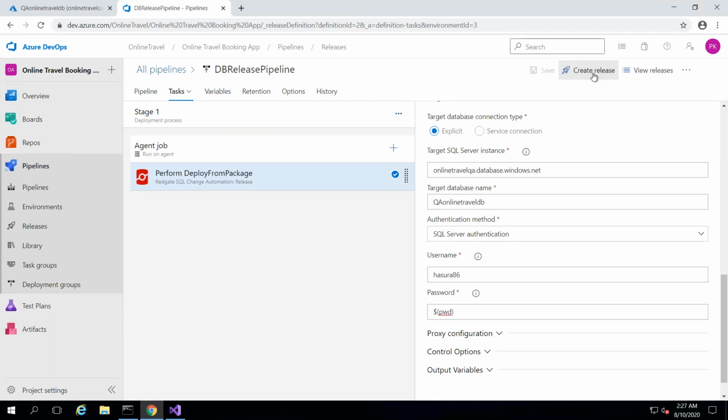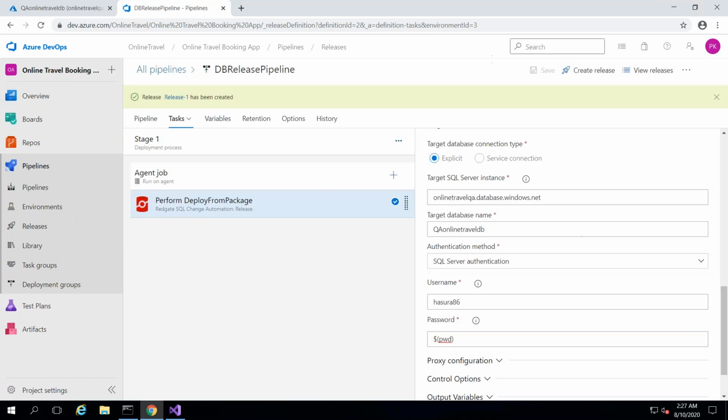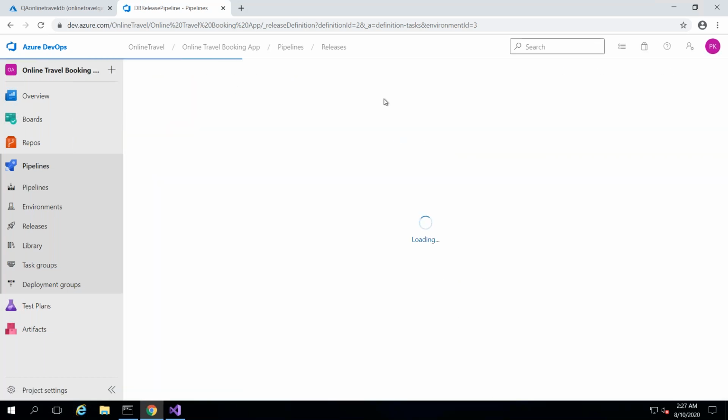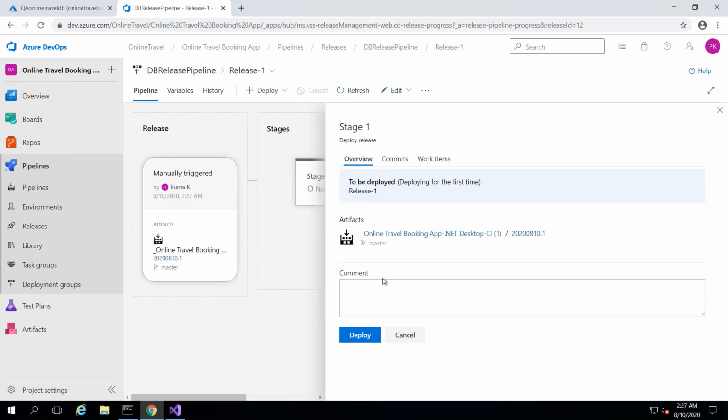Okay, now create a release. This is manual, right? Select, then create. Since this is manual, you need to trigger the deployment as well. We already saw it in our code deployment. Okay, save, deploy.